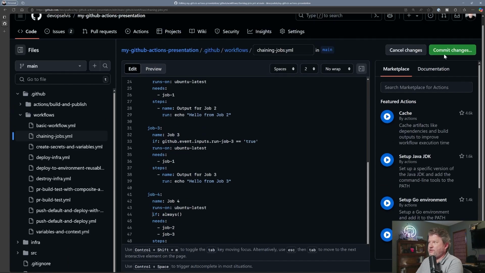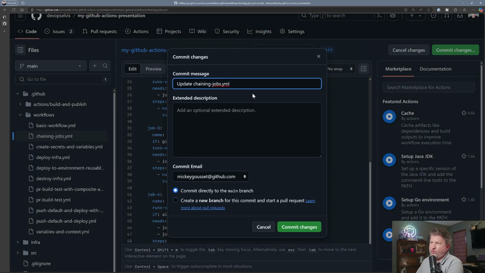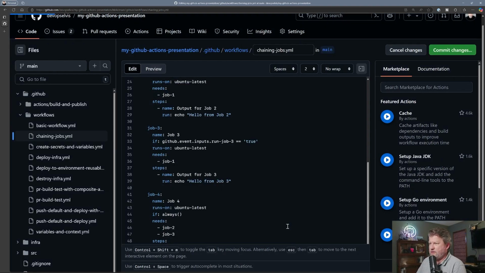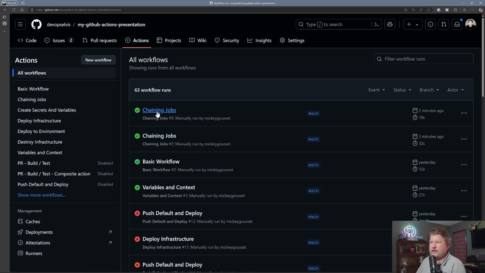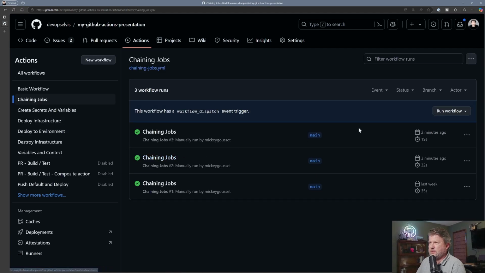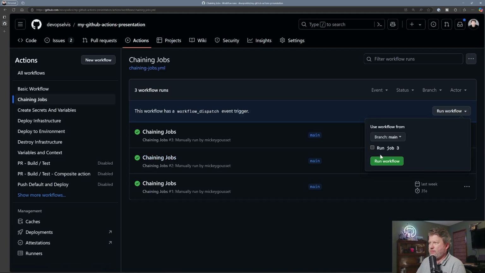So let's save our changes. And we're going to live recklessly in job 4 always runs. We're going to commit directly to main because we can. And we'll go back up here to Actions. And we'll go to chaining jobs. And we'll run this workflow. We're not going to check job 3.